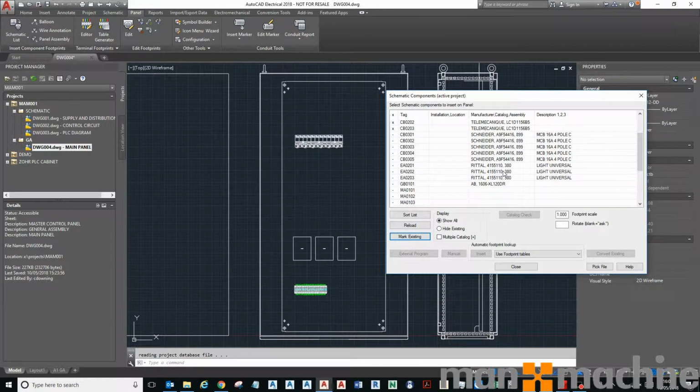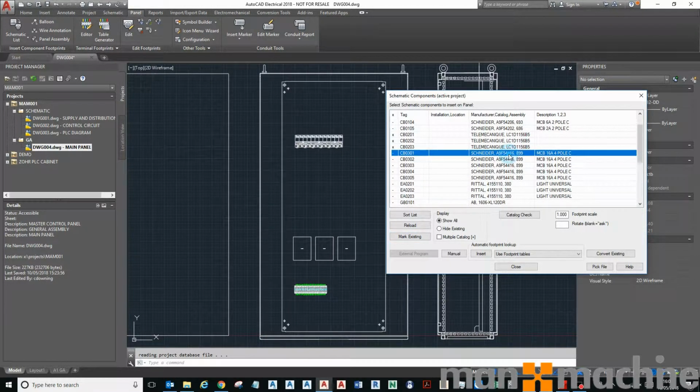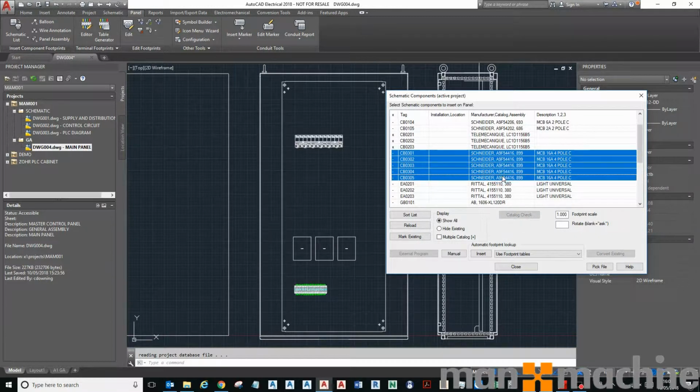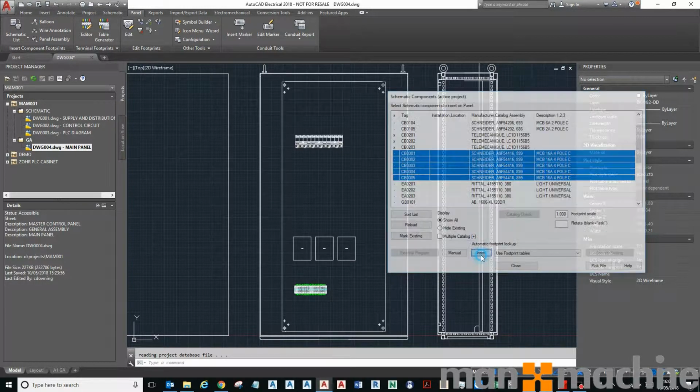So if I want to place these components into my GA, what I need to do, first of all, select the ones I wish to place. For example, I wish to place these 5 circuit breakers. Yeah, they're 4-pole circuit breakers, as you can see by the description. So once I've selected all 5, and I've used the shift key just the same as you would in Windows to select multiple items in my list, I can click insert.